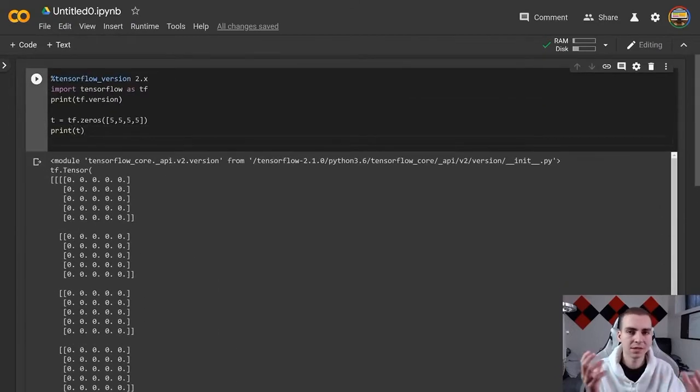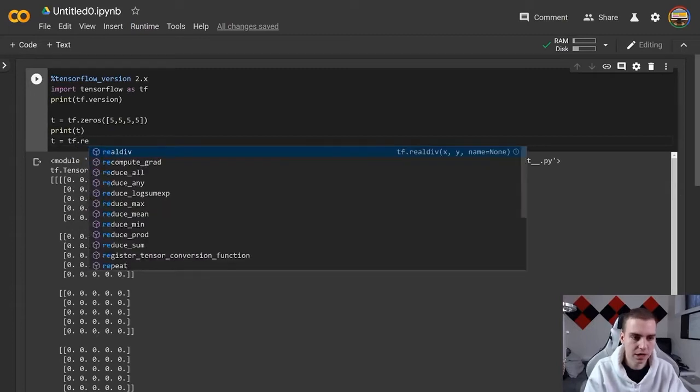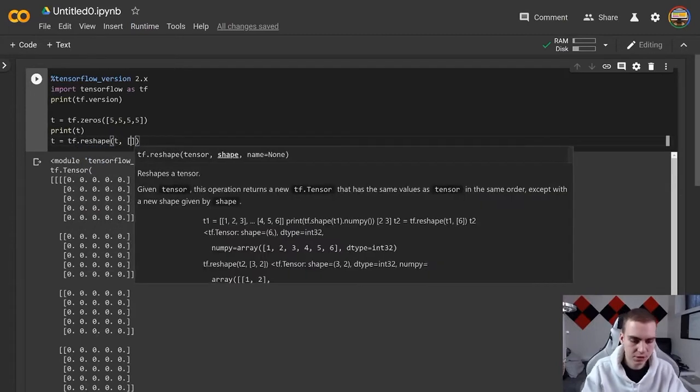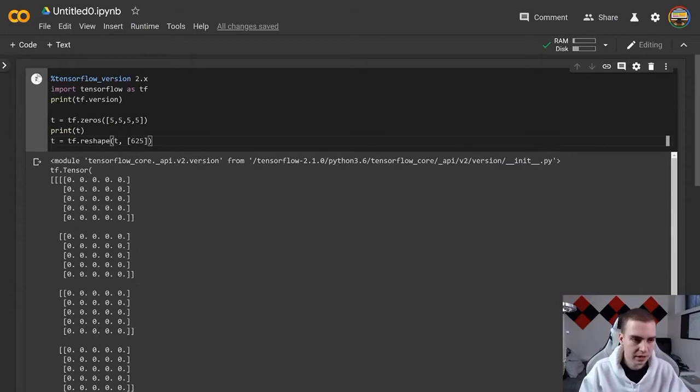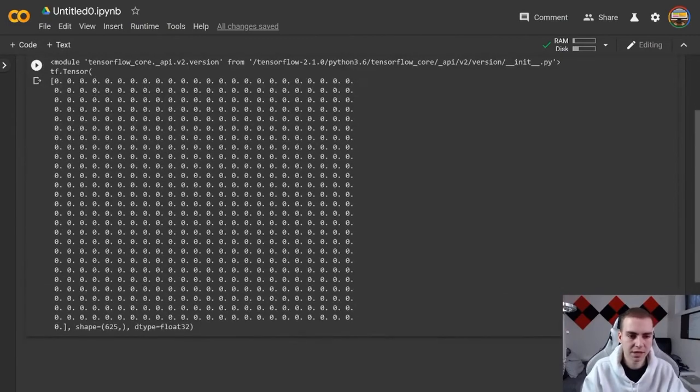So if I want to take all these elements and flatten them out, what I could do is simply say, we'll say t equals tf.reshape like that, and we'll reshape the tensor t to just the shape 625. Now if we do this and we run here, oops, I got to print t at the bottom after we've done that, if I could spell the print statement correctly. You can see that now we just get this massive list that just has 625 zeros.